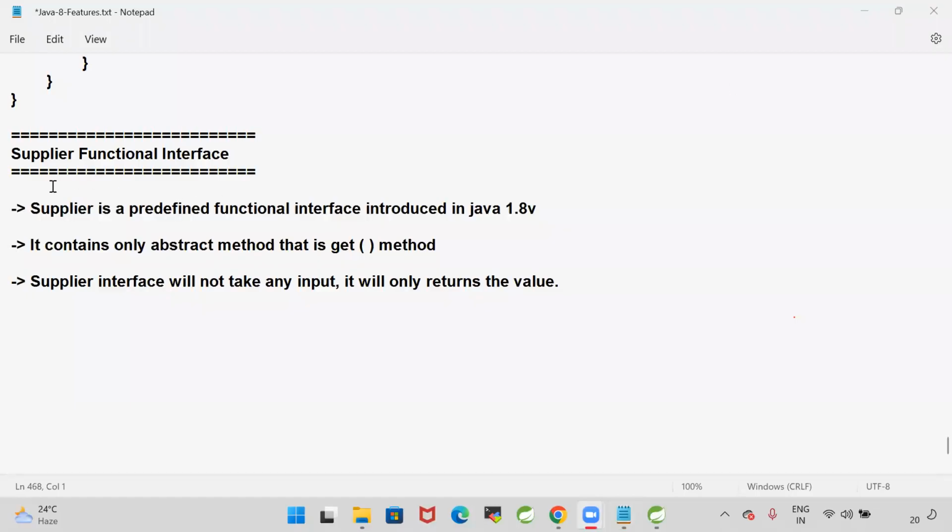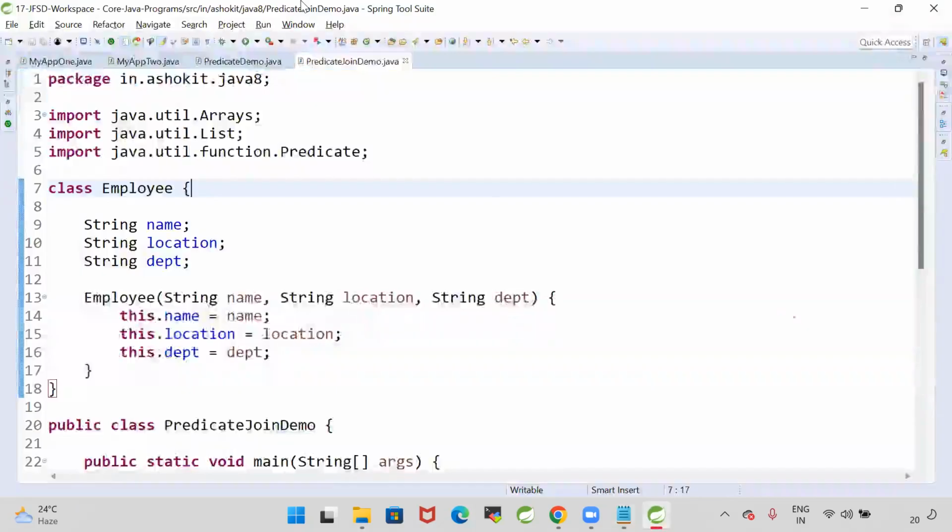Okay, guys, supplier is a predefined functional interface introduced in Java 1.8 version. It contains only one abstract method, that is get method. Supplier interface will not take any input. It will only return the value. Example: OTP generation. Now, let me go for a logic, supplier demo.